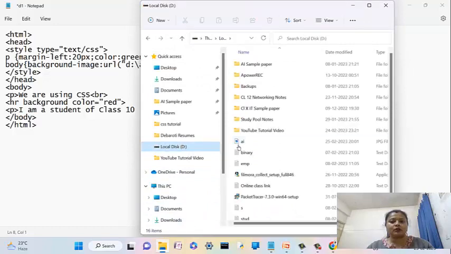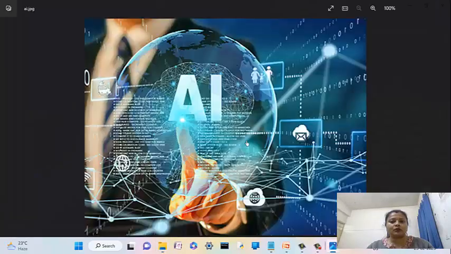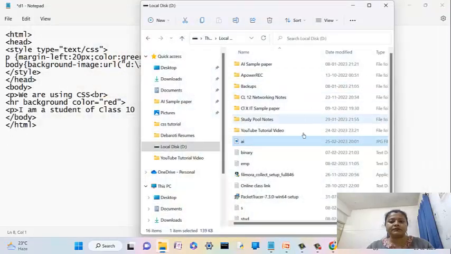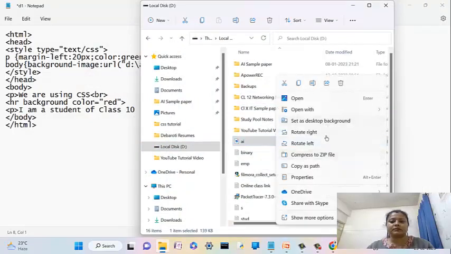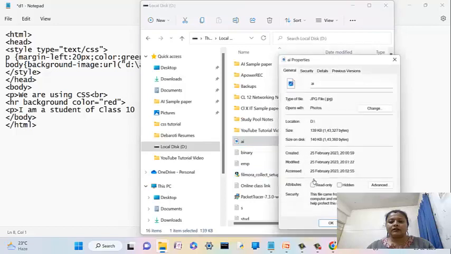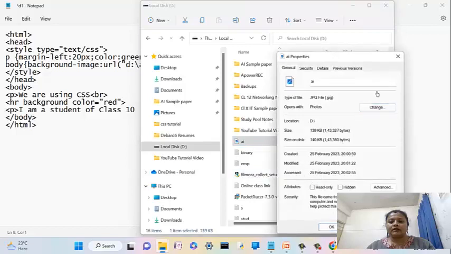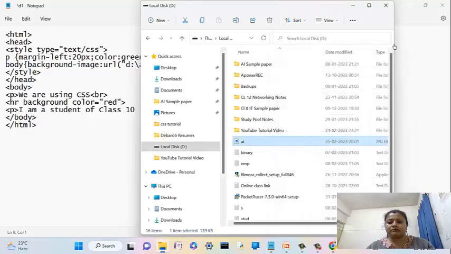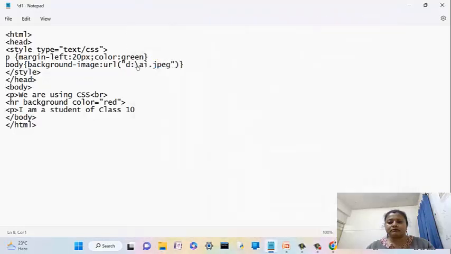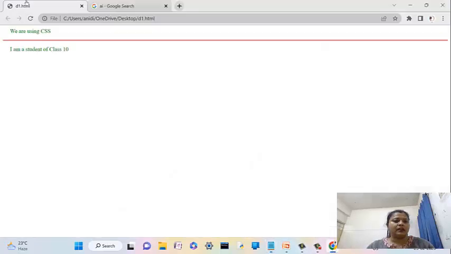Okay, so AI.jpeg. So that is the path. Let me check the property also. I am showing you, children, each and everything, how to do it. So here only you have to give the path. So D colon slash AI.jpg. So this is the way, children, check it, do the experiment at home. It is not showing. So this is the way how you can use your internal style.